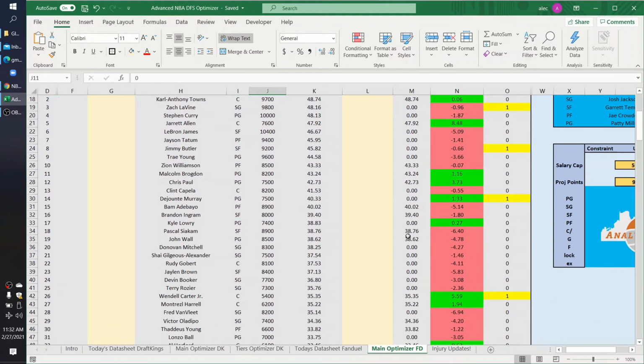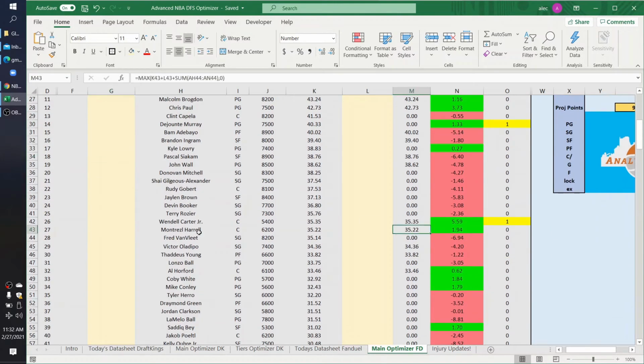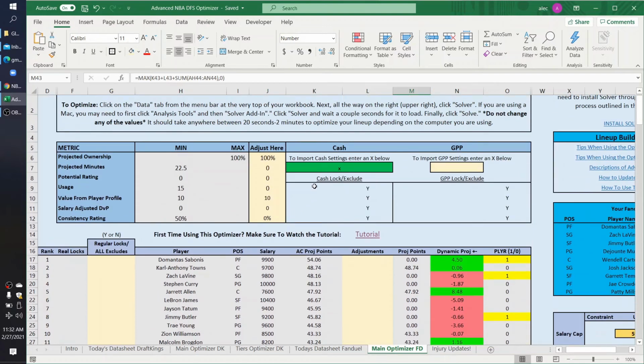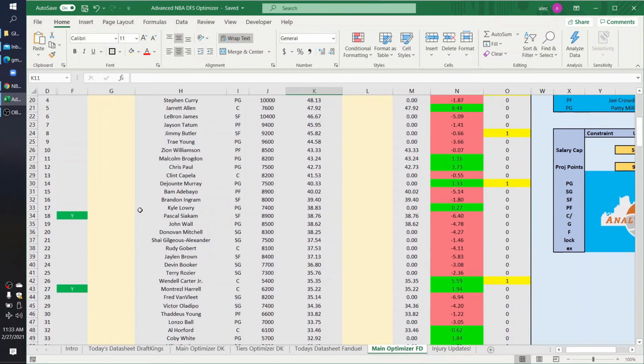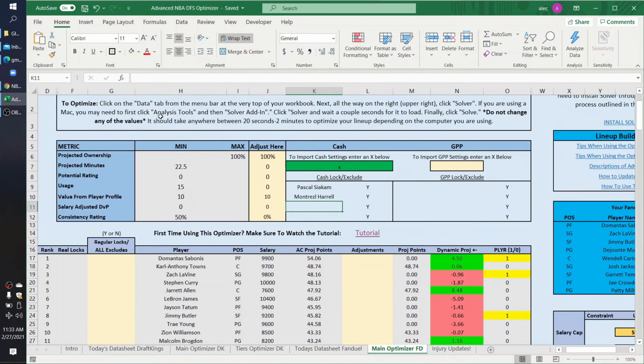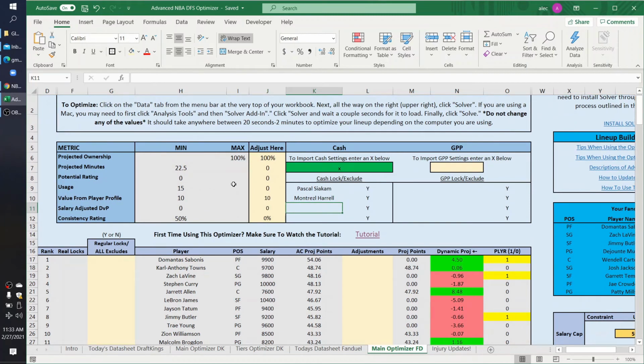So let's say tonight I wanted Siakam and Montrezl Harrell. I could come up here to cache locks, and I could go Pascal Siakam and Mon... Wish I picked easier names to spell. But there you go. Now that I spelled them correctly, you'll see them pop up in the locks. So whatever additional constraints I implement now, those guys are going to be locked into my lineup, and I know they're in some great matchups tonight.